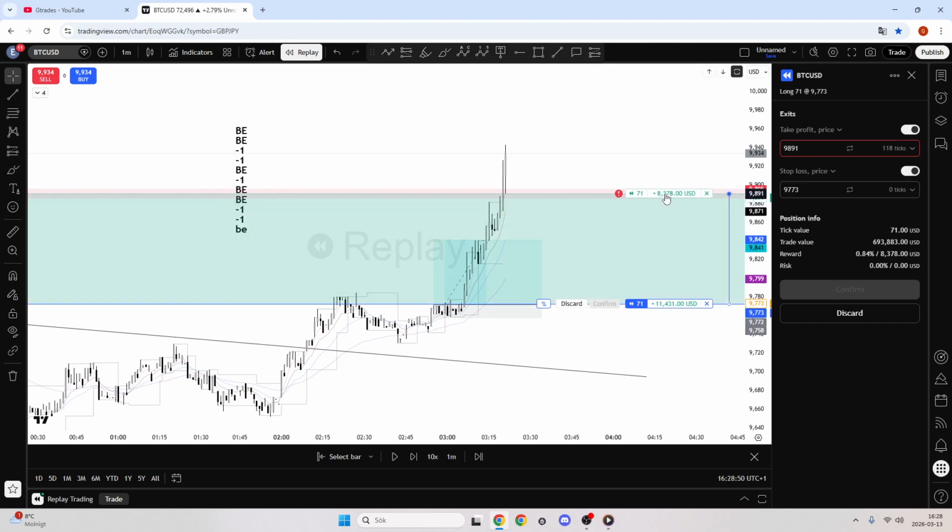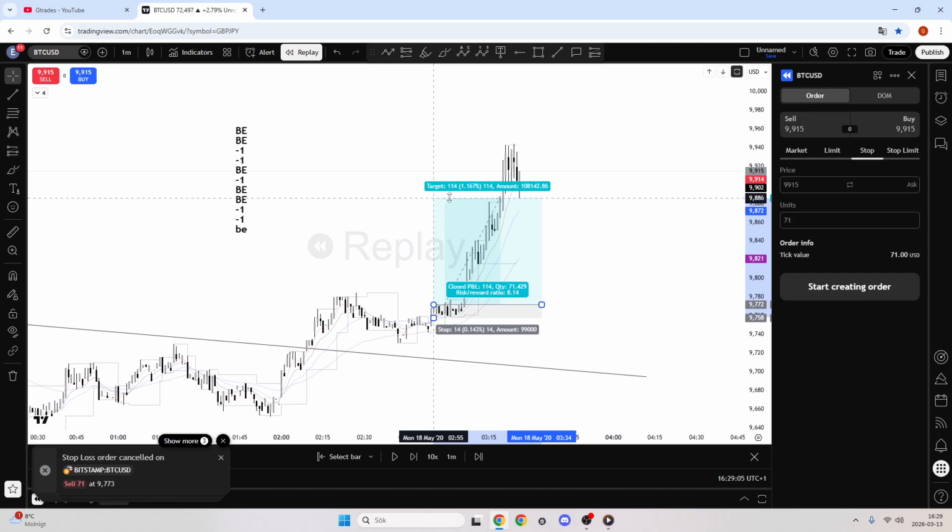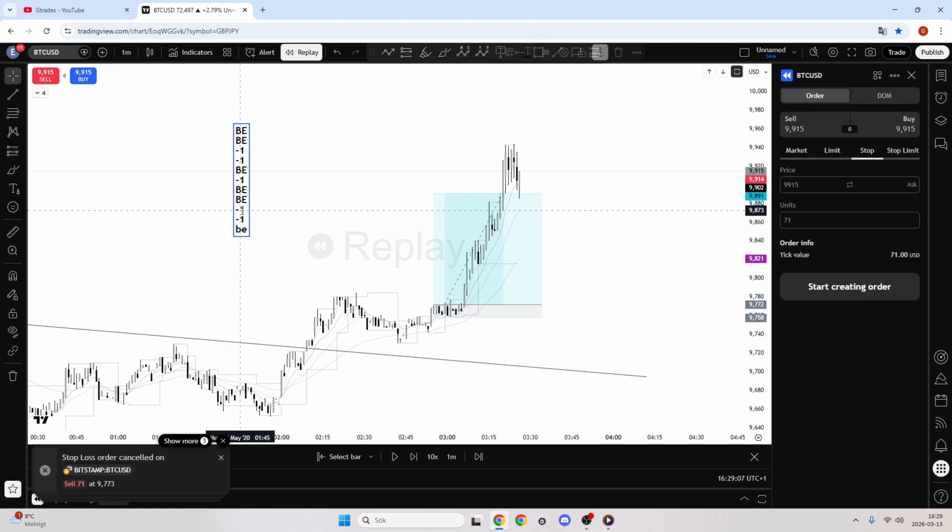And continuing to trail under each candle low. Where is my... and it taps us out. Close your whole position. Taps us out right here at plus 8.5.